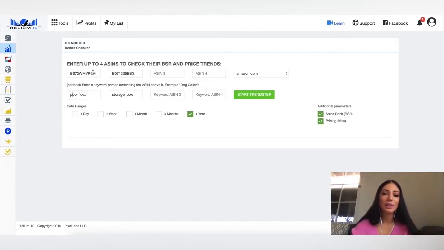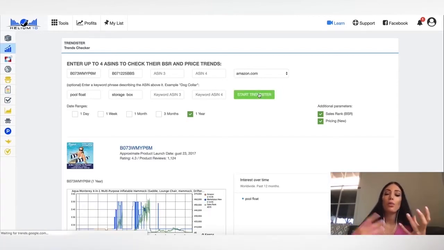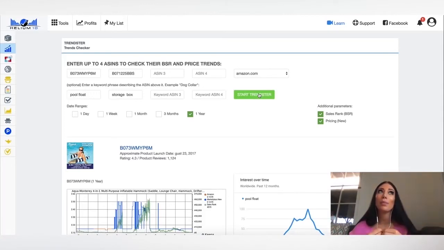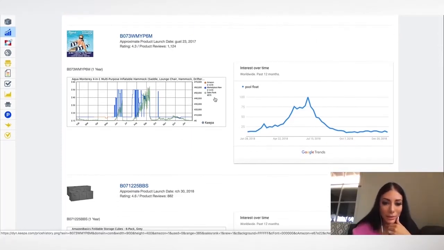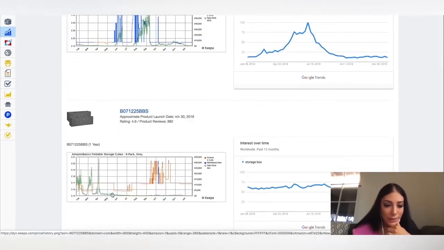I just got the ASIN from the product itself, and I'm just gonna click this Start Trendsetter to see the comparison between the two products. So if I'm gonna pick, which product do I pick? Well, I'm gonna wanna pick a product that's not really a trend. So I can see here the stats. I can see that, oh, actually, so it's the opposite.